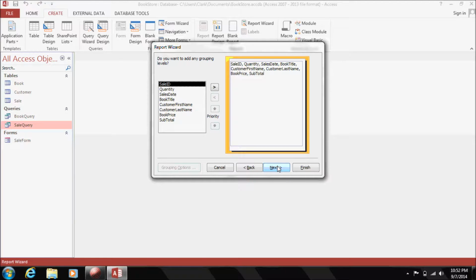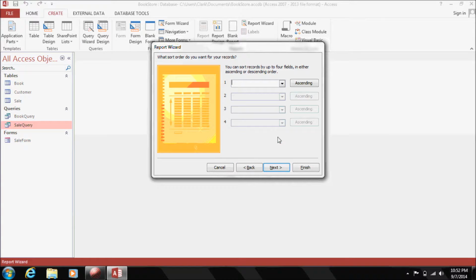You can actually do grouping here if you want to. For example, if you want it grouped so it groups all the same sales for the same books together, you can do that. Or by customer, but let's not do that for now. We'll keep it simple. How do we want to sort it? Let's actually sort it by the sales date. And then maybe by book type. Okay.